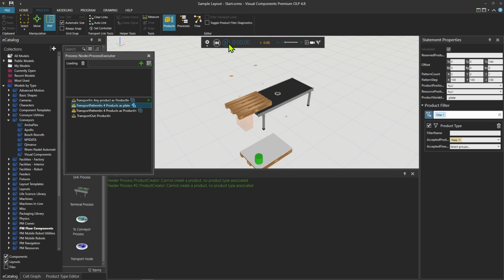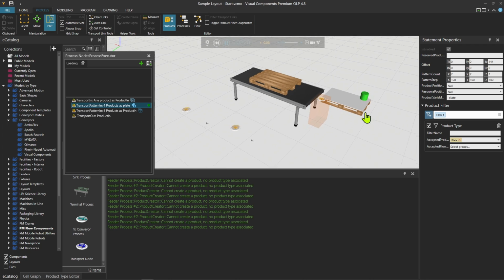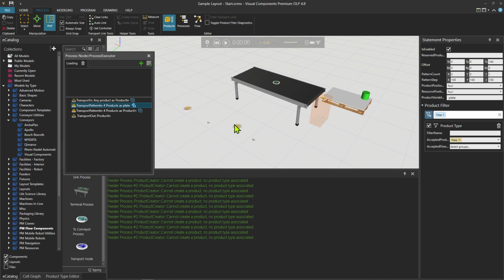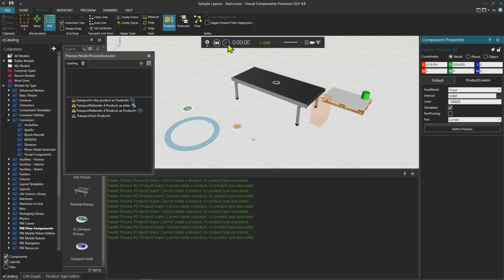Now, if I press play, well, nothing is coming in, because obviously I need to select that this feeder should produce plate and this feeder should produce cylinders. Let me press play.